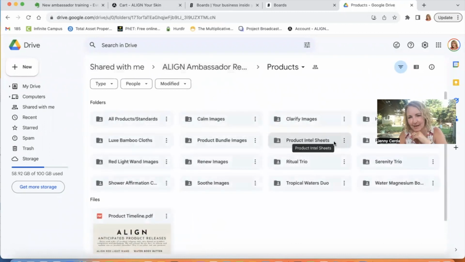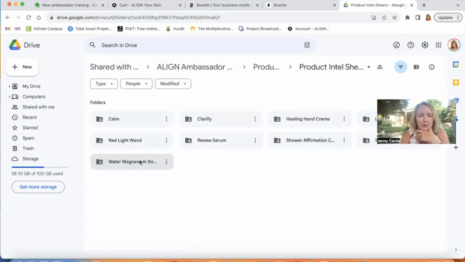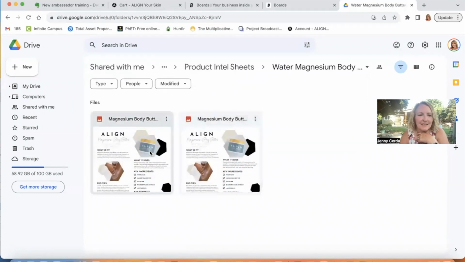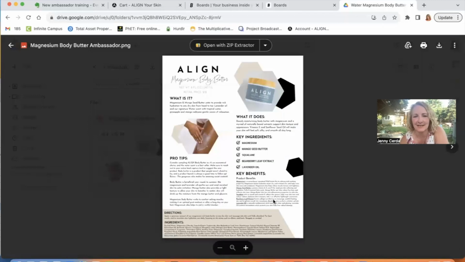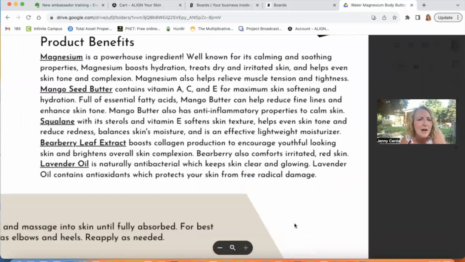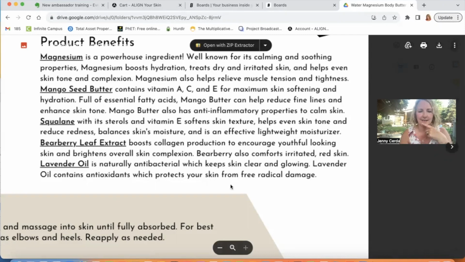Also, let me go back and I'm going to go to product intel sheets. Okay. This is where you're going to get all the scoop about a product. Water, magnesium, there's a folder for each product we have. And then you can go into this and you can see everything that you need to know. So it lists the key ingredients and then it tells a little bit more about them at the bottom. So let's all learn about bearberry leaf extract. It boosts collagen production to encourage youthful looking skin. That makes me smile. And brightens overall skin complexion. Bearberry also comforts irritated red skin. Pretty cool.